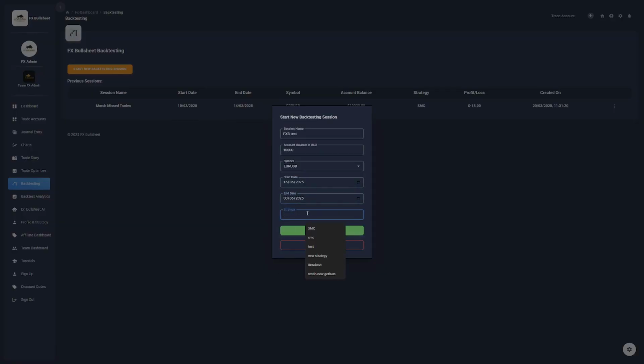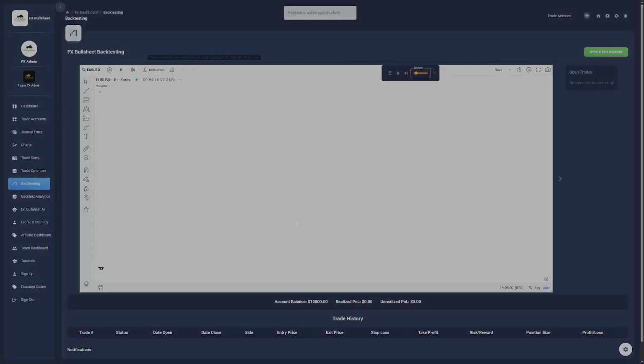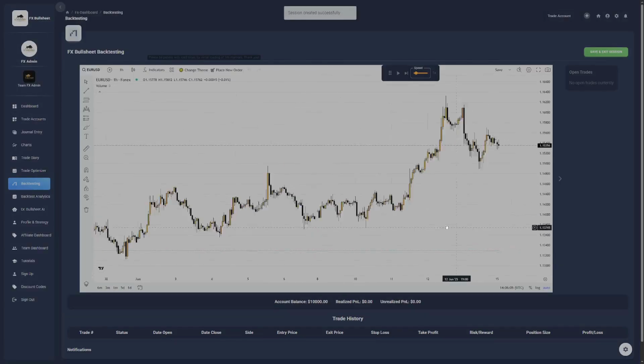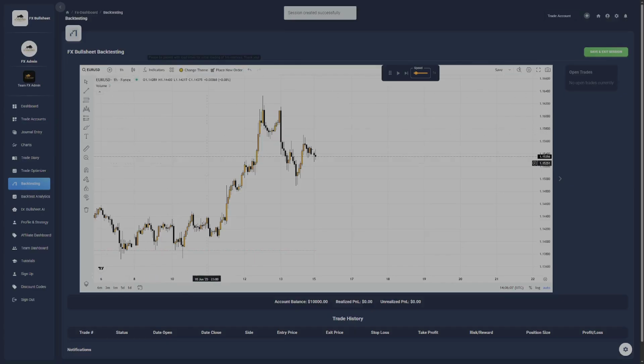Strategy. So again, if you're a new beginner, you might not have a strategy, or you might have something that you're testing. If you're an experienced trader, you might want to compare this to another strategy you're using. You're allowed to compare on FX Bullsheet, and AI will help you compare your strategies. So setting this is quite important. So we'll go with FXB Strat 1. We'll create a session, and what we'll do is load up a TradingView chart of your symbol that you've chosen.